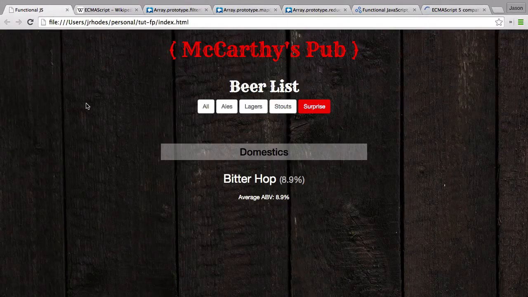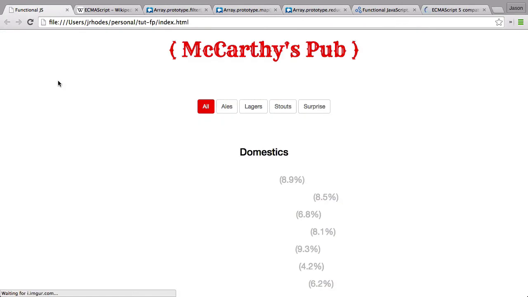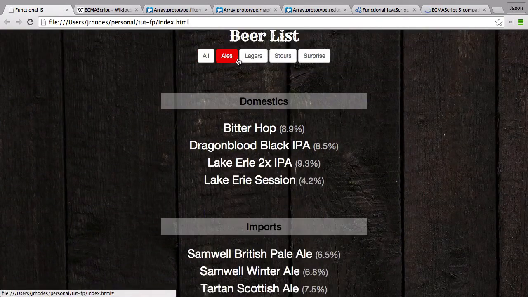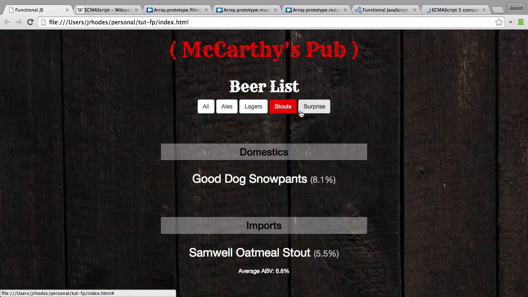Let's pull open our beer list one more time, and we have all of our beers here, and let's just make sure filtering still works. It sure does. And so this is a different way of doing filter. The advantage is pretty obvious. You don't need a library, and you don't need to write it yourself. Filter, map, and reduce, and a bunch of other methods that the ES5 standard defines are available to you right on the array prototype.